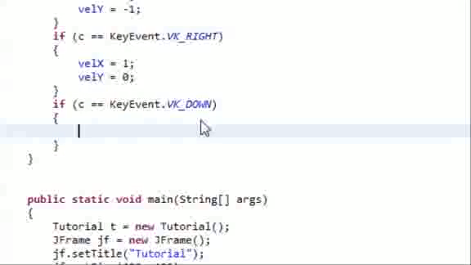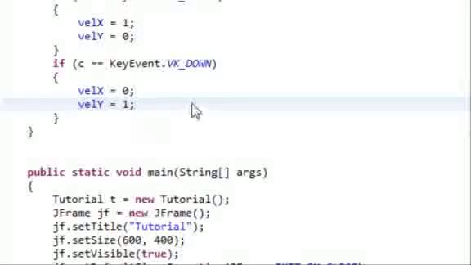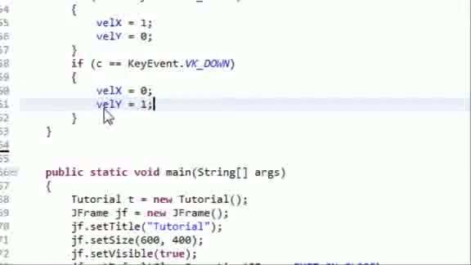And we set the VELX to 0, since we're not moving or pressing the left or right key. And we use 1 for VELY since you're going down, it'll be positive. So far, we're done with this method.